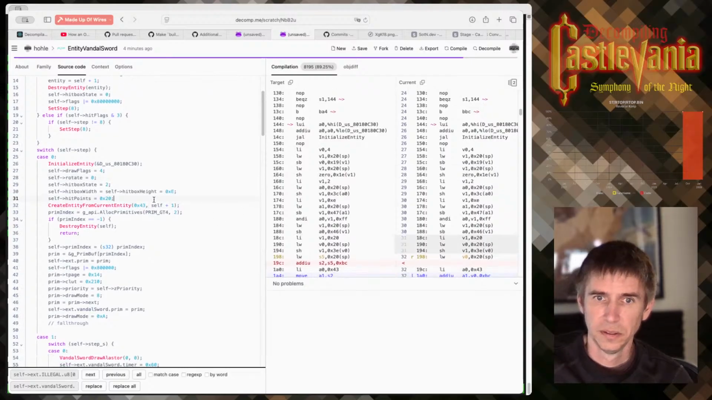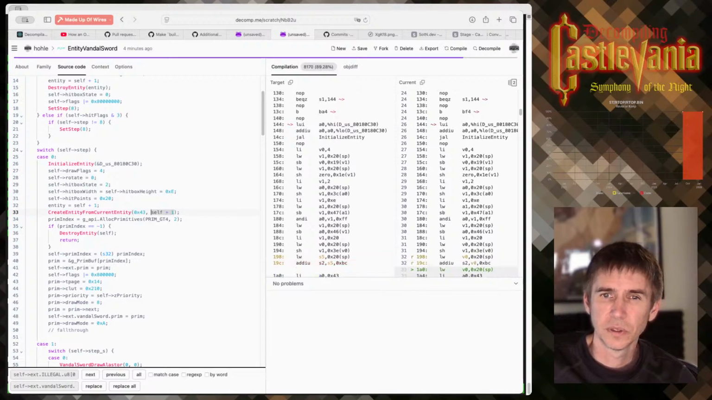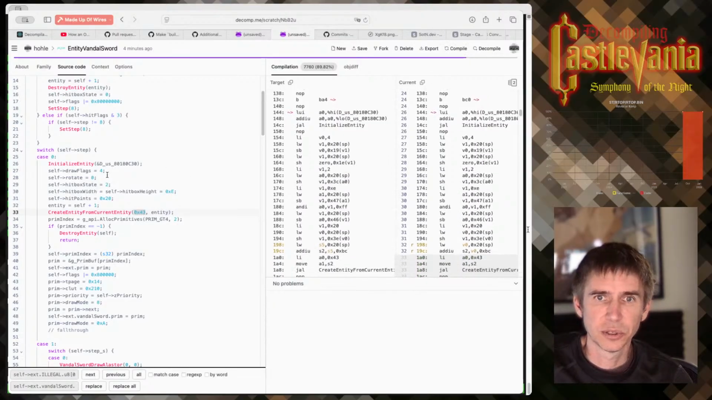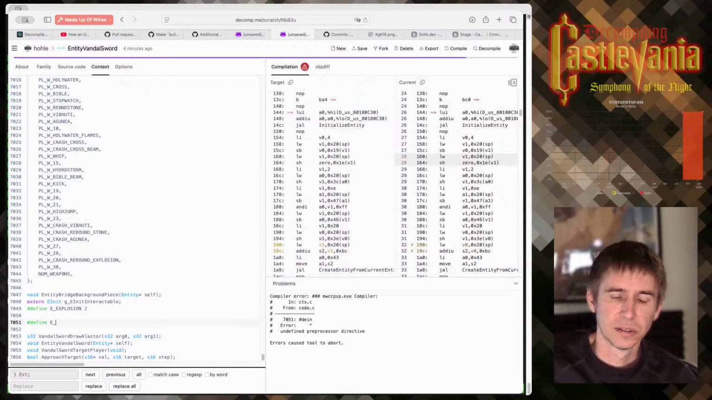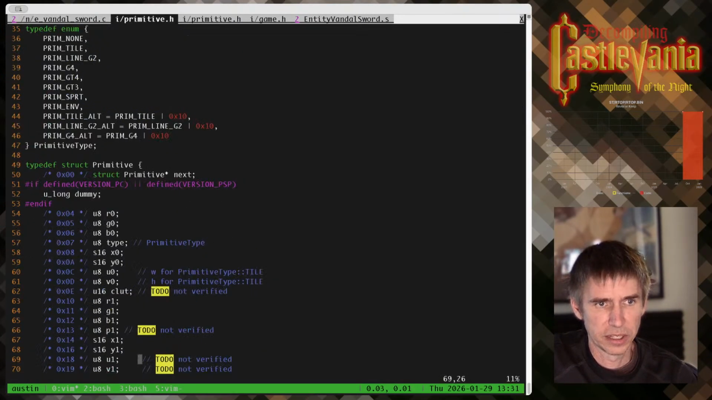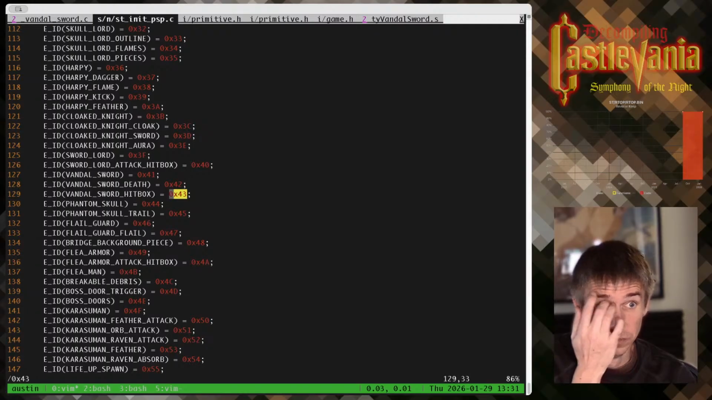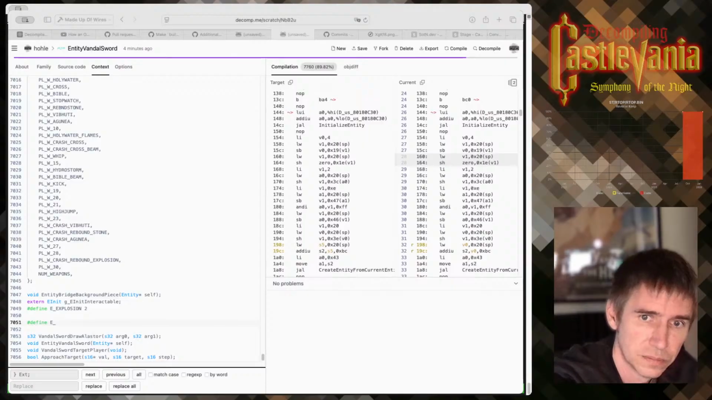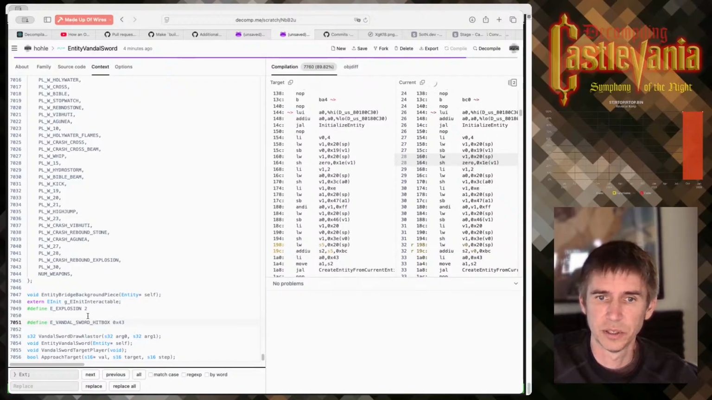And again, setting a specific variable first and then using that variable. Here we have a constant 43. That is going to be another entity ID. And at one point I had the stage init file open, but I don't think I do. Vandal Sword hitbox. So we do have a global for that, but the global's not being used.